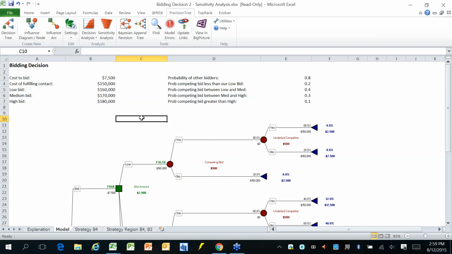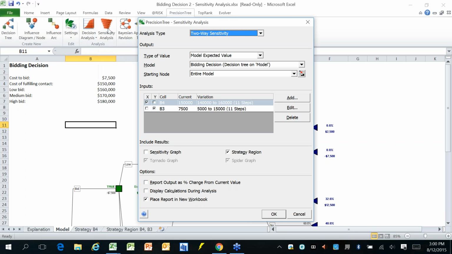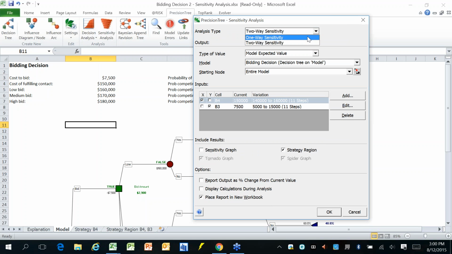What if we are not certain about what these values will be? For example, what is the cost to us of the project? Maybe what's the bid cost? Maybe what's the probability of other people bidding, and so forth. So where we have uncertainty, we need to vary things. We vary things in PrecisionTree using sensitivity analysis. Now I'll start with a one-way sensitivity.